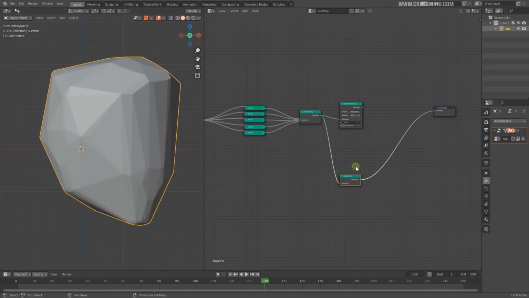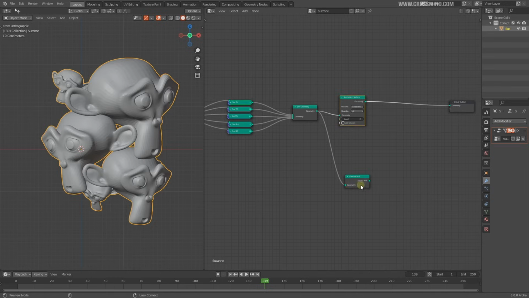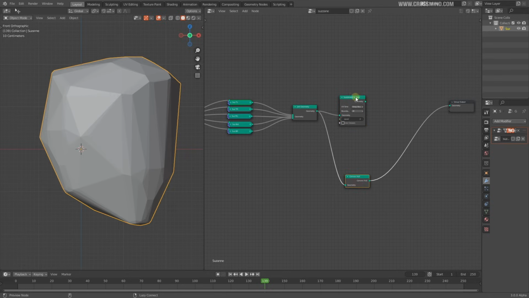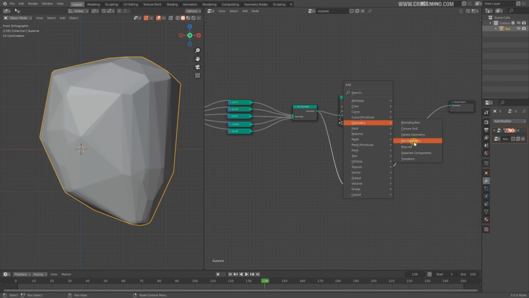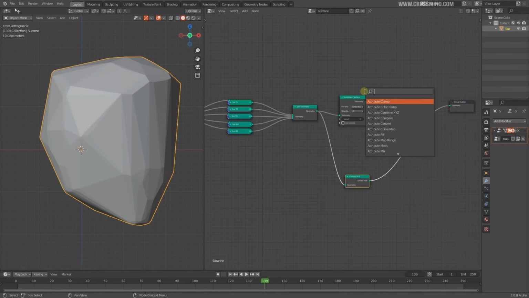Now again, if we want both of these results to work together, then we'll have to bring geometry and join geometry. You can also do a quick search, join geometry, and plug these here.